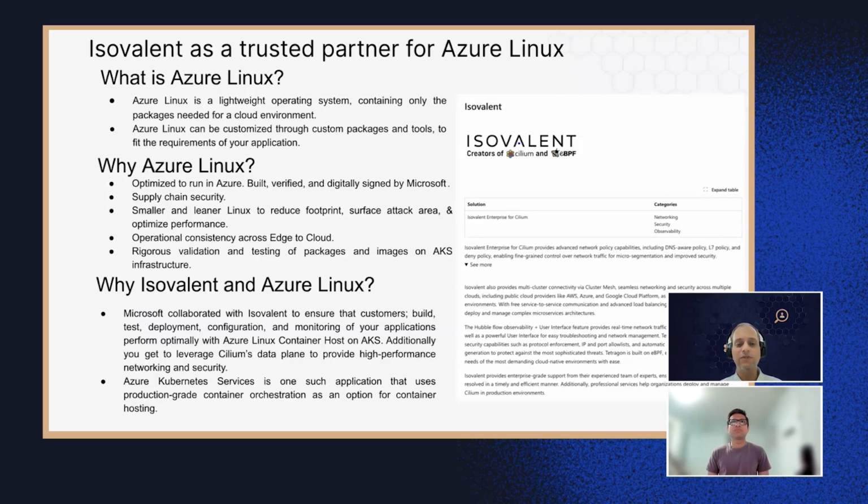Any kind of OS which helps you leverage that flexibility to reduce attack surface area gives you the nimble ability to move across with consistency from edge to cloud and those particular use cases. It will always be a game changer, and that's where Azure Linux comes in.